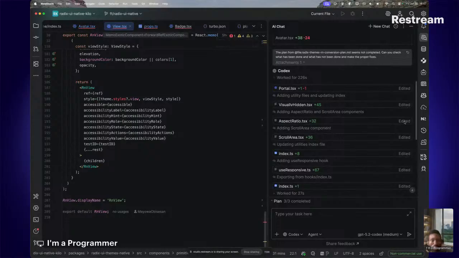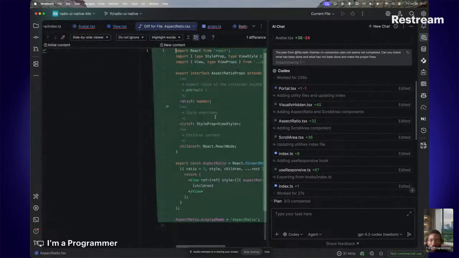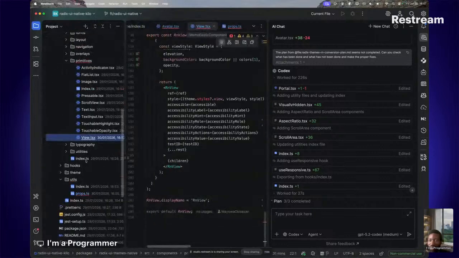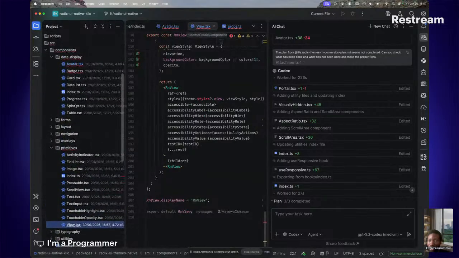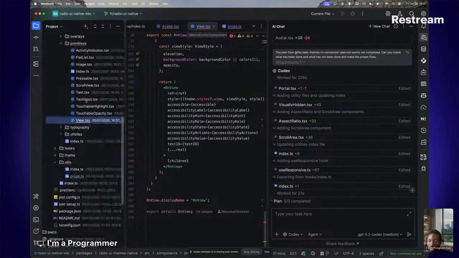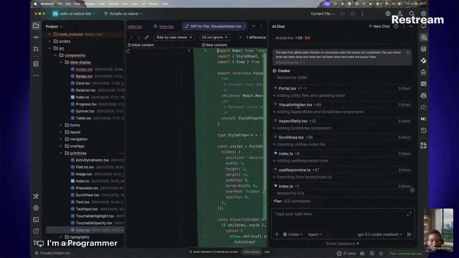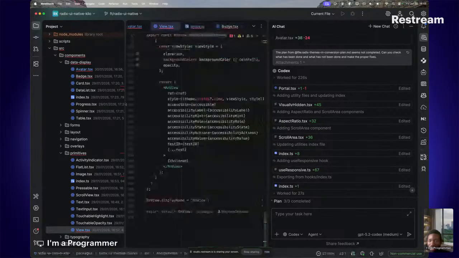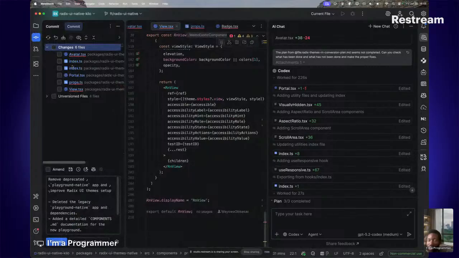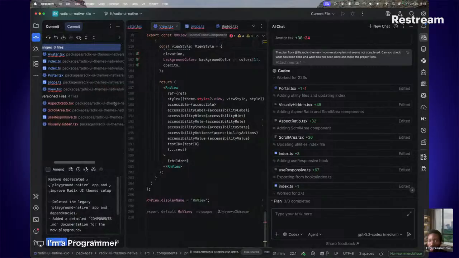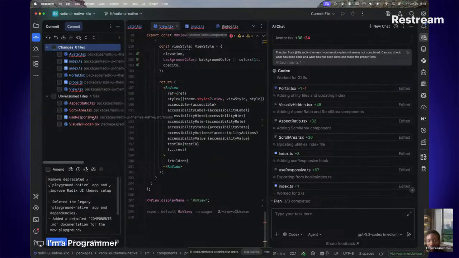So let's look at the changes this made. So for the aspect ratio, some things we added. Aspect ratio.tsx. Why is it creating this stuff? Was it not there before? I thought it was there. Where did you create it? Did you really create new elements? I can't find it. Let's see. Where did you create this? Radix native theme component utilities. Okay, all right, that's fine.